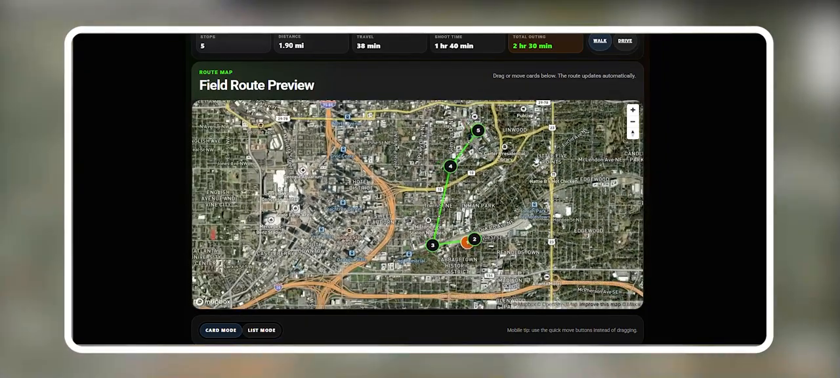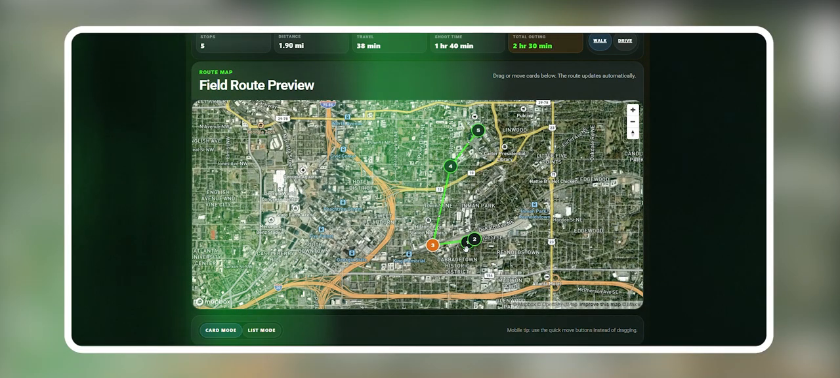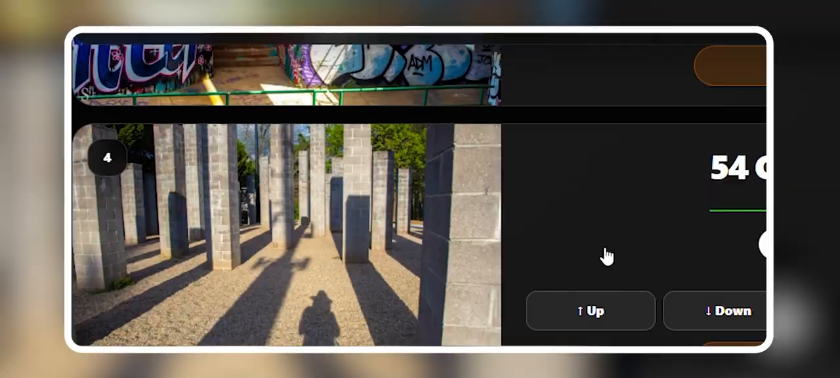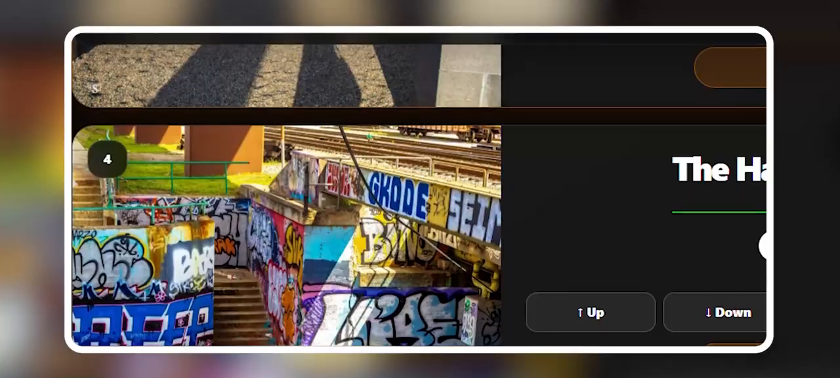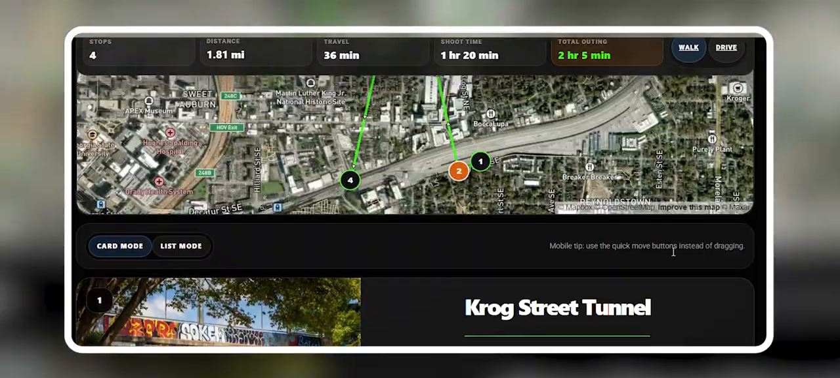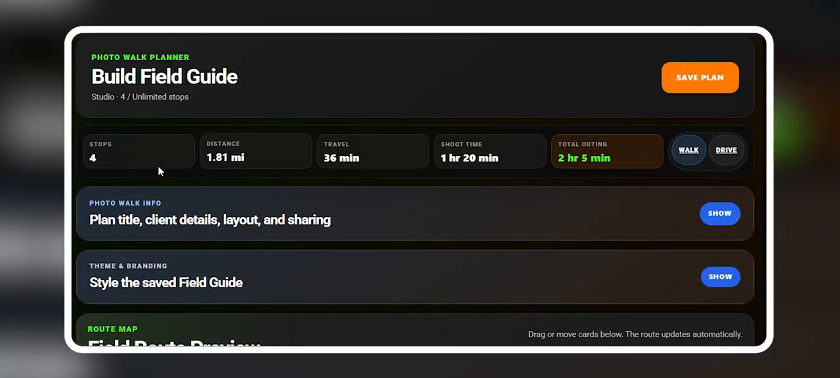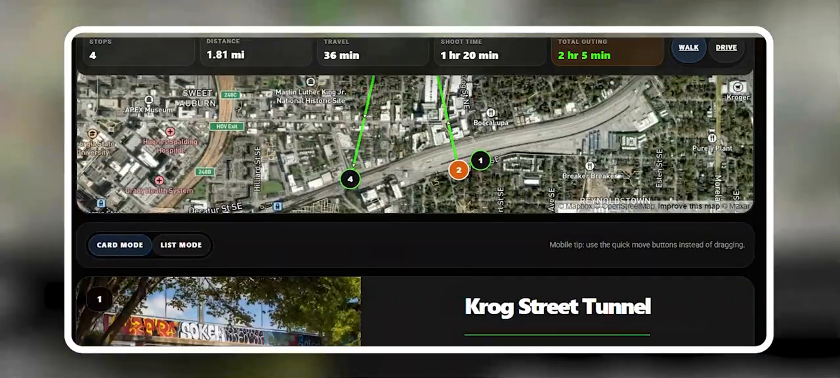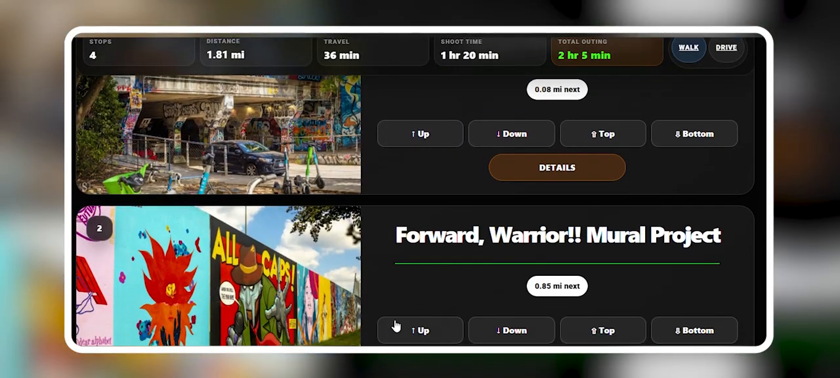Now, let's scroll down to the route map. You'll notice all of the locations are connected together in a dynamic route. One of my favorite features is that I can easily change the order of the stops using the directional buttons on each card. As I rearrange the locations, the planner automatically updates the route, travel times, and total distance. This makes it incredibly easy to optimize the walk before I ever head out into the field.